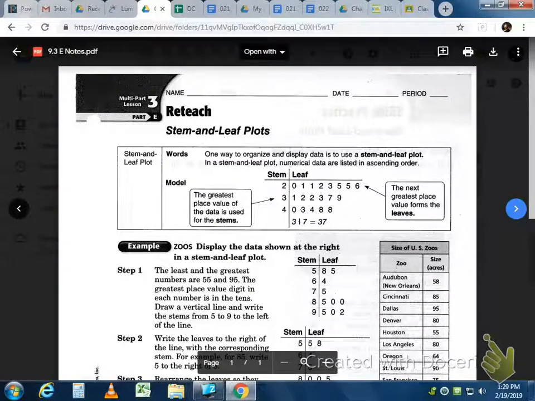9.3e, stem and leaf plot. So we are looking at yet another way to display a list of data. The stem and leaf plot is a way to organize and display it so that you have the greatest place value in the numbers as stems, and each individual number in the list is listed by a leaf that is the lowest place value of the number.